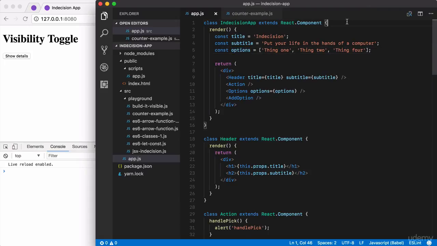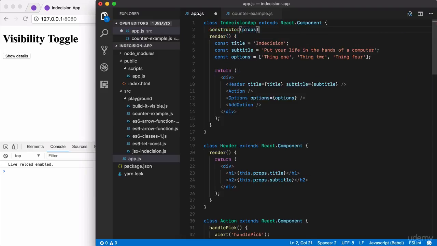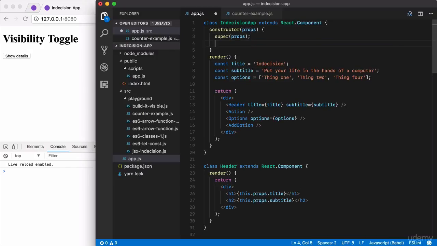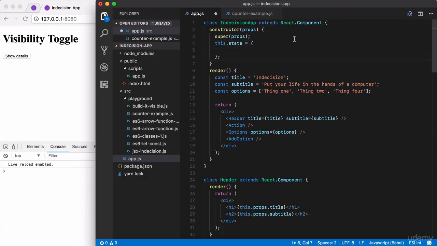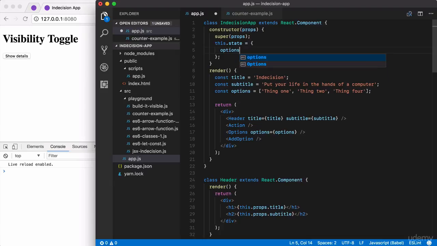Now we know how we're going to do that. We're going to define our constructor. We're going to get those props, take those props, and pass them up to super. Then we're going to go ahead and define the default state. So this.state equals an object, and on that object we can put whatever we like. For now, we're just going to have options, and we are going to set options equal to an empty array.